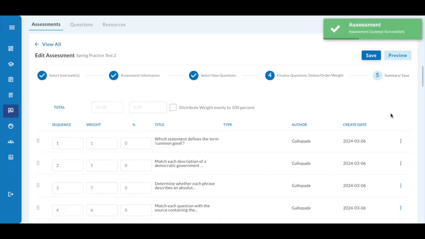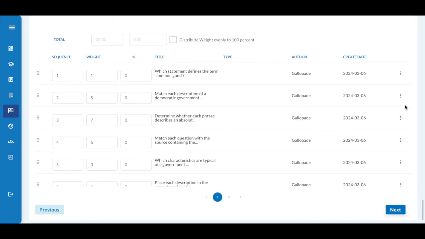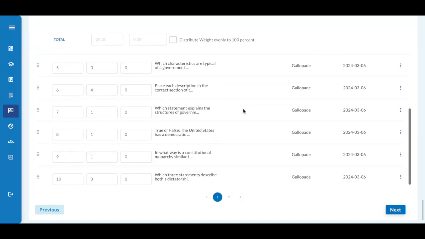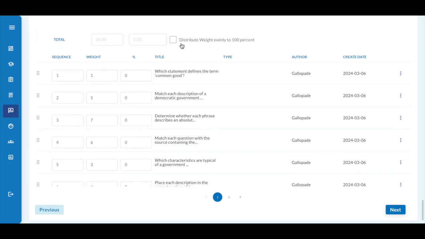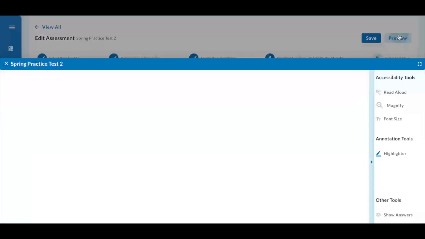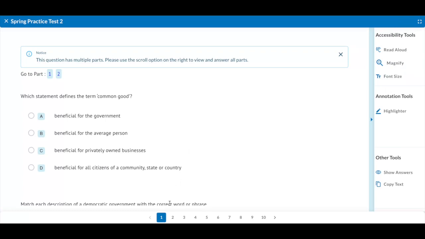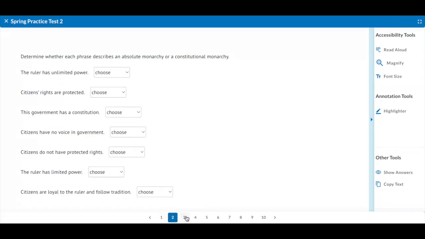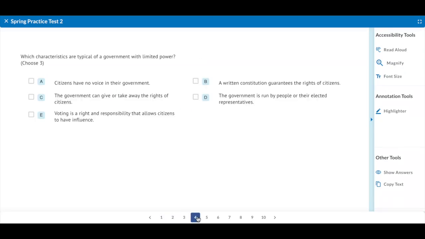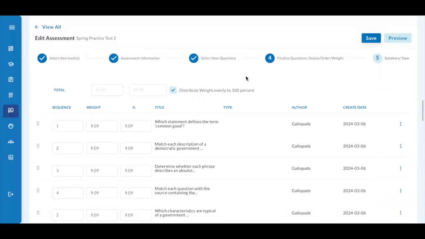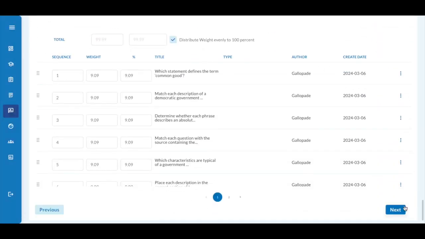The next step will auto-populate the points for each question. You can use the points automatically assigned to each question, modify the points, or make the assessment worth an even 100 points. Use the Preview button to preview your assessment, or click Next to go to the final step and save your assessment.